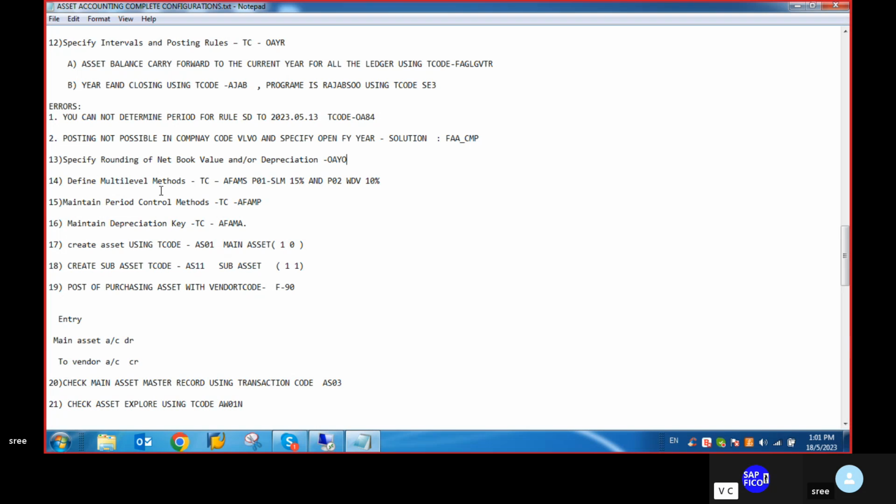Okay, the next one. Everything is same. In ECC you have observed a lot of points, right? But in SAP S4 HANA you should do all these points. Without doing all these points, your company code will not appear in the transaction code FAA_CMB. All of you try to remember the point. Okay, good. The next one is define.